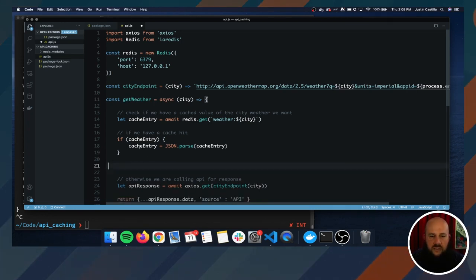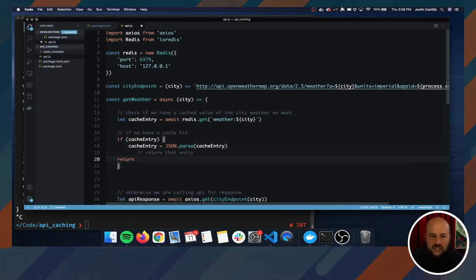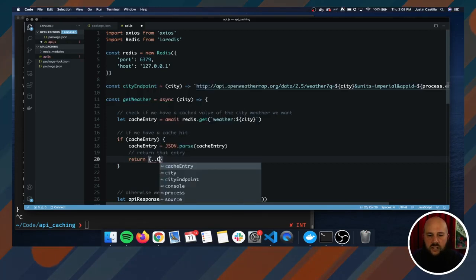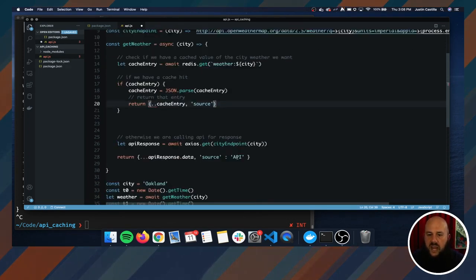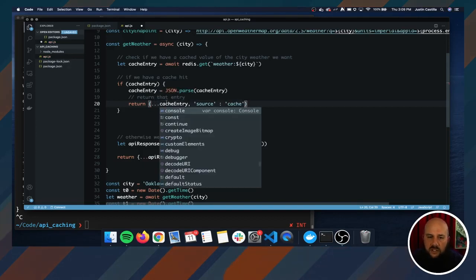And then I've got to put this back in the if clause. Since this is actually a successful find within our Redis cache, then I'll return the cache entry. And then I'll also include the source, but instead of API down here, I'm actually going to have source cache. So now we can actually see where it's coming from. Gotta finish out my ellipses.